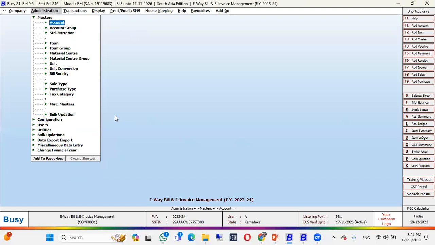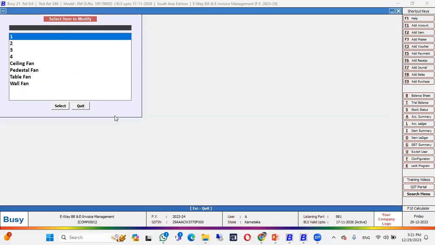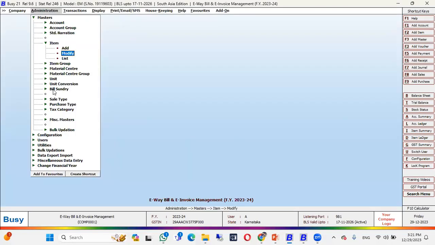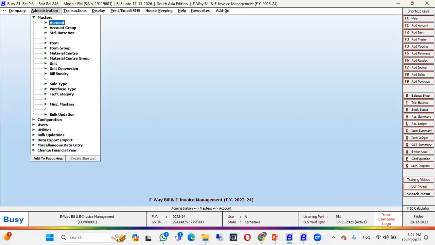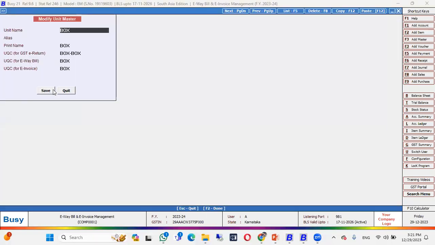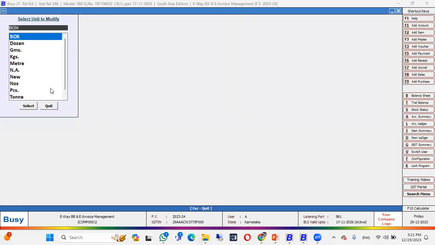Next, go to item master, and you have to specify in the item master GST rate and HSN code. These details you have to fill properly. Next, go to unit master, and here you have to select UQC code. So a drop down list will open. You have to select UQC code for GST returns, e-way bill, and e-invoice. Okay, after that, save this.